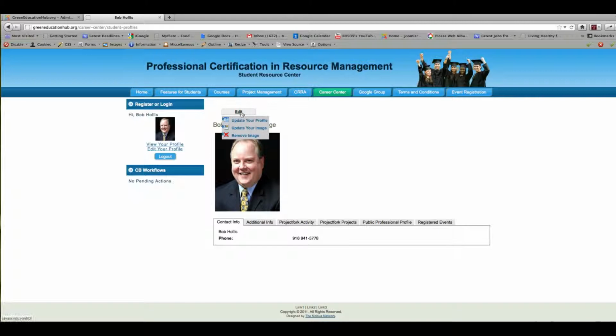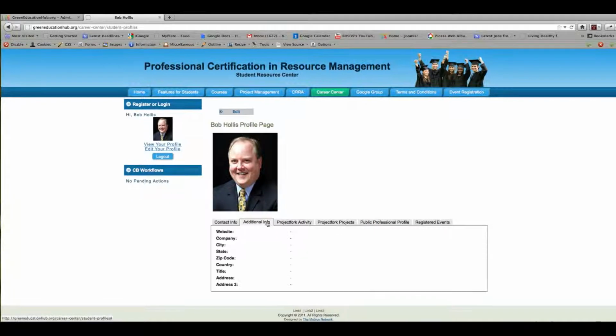I can edit my profile. Any end user can. So you come in and edit and can click to update their profile, update their image, and these are all subject to moderator approval, which shows over here in CB Workflows for administrators. In our tabs section, you've got primary contact info. You can put in additional information, and I could do that by editing my profile.